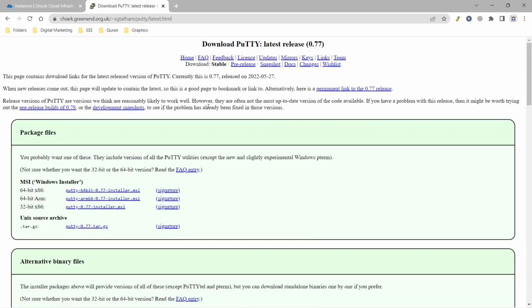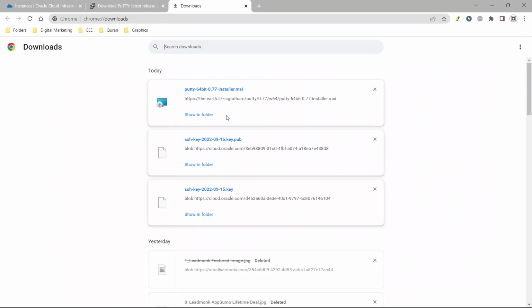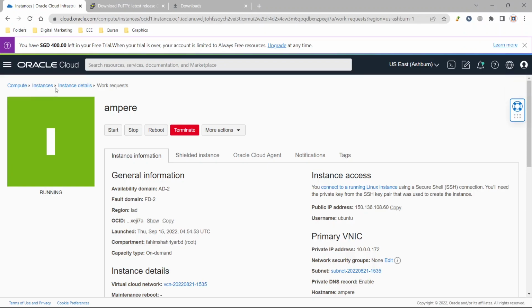Just click on download Putty and click on Putty 64-bit 0.77 installer.msi. This may take a couple of minutes to download. So our Putty is downloaded, and in the Oracle Cloud we can see that our VM instance is running.